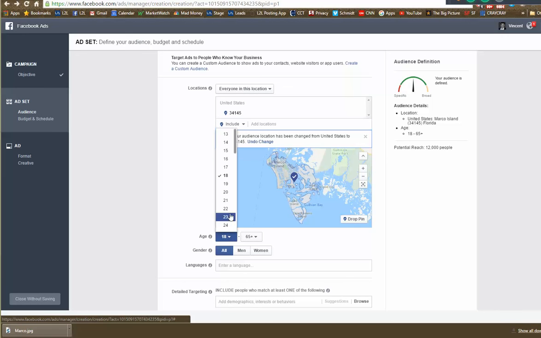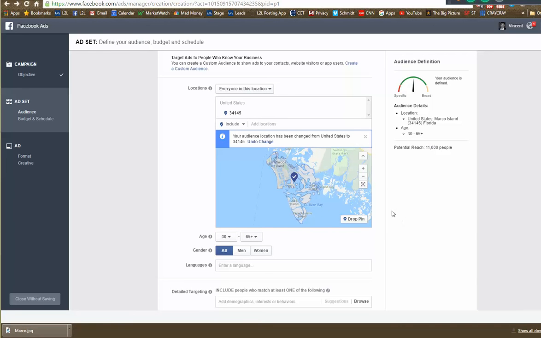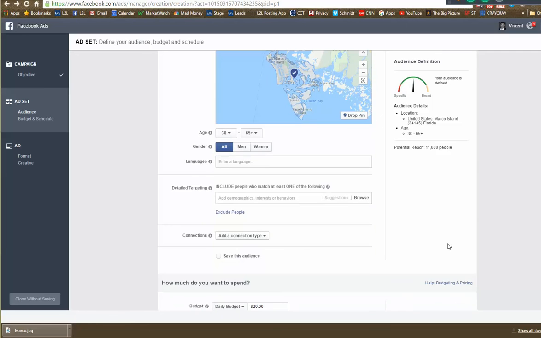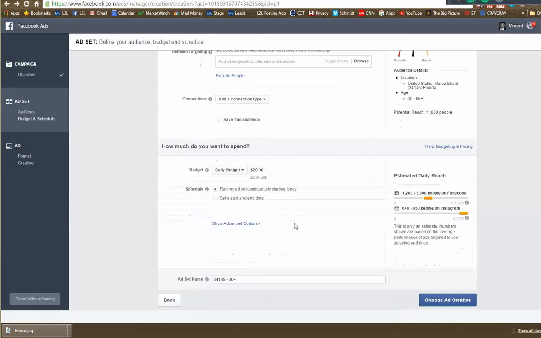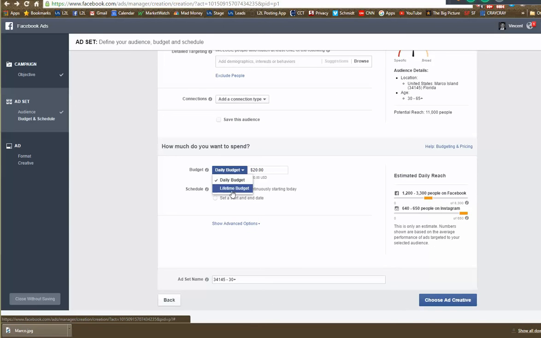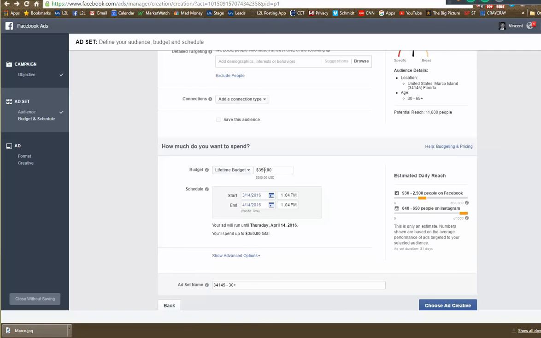Now, in this case, maybe people don't own homes under 30, right? So I might want to change that. But the zip code being right in the zip code, no radius, is key here, okay? I suggest that you ignore all this, but I want to point out that the budget is another important piece. Now, you got to test this out, but I'm going to change this budget to $60, okay?